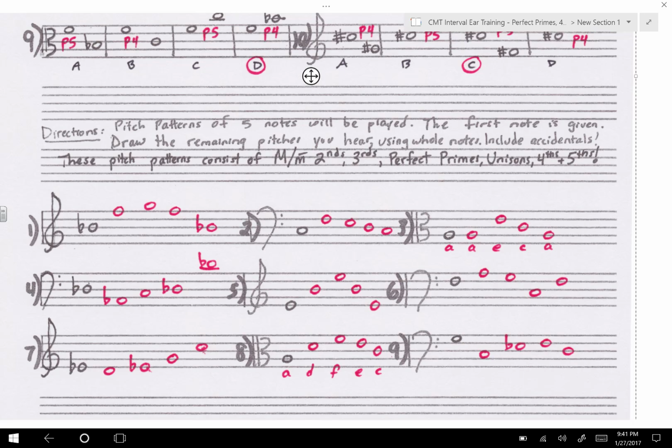You could solfege this out as do, ti, do, mi, la. Another way to solfege this out, if you heard this more in minor, let's say, it would be something like me, re, mi, sol, do. So that one was pretty tricky. I'd be curious to see how you guys did on number 7.